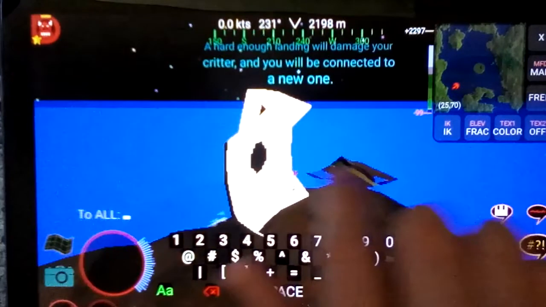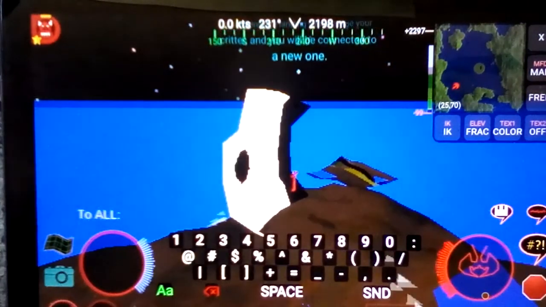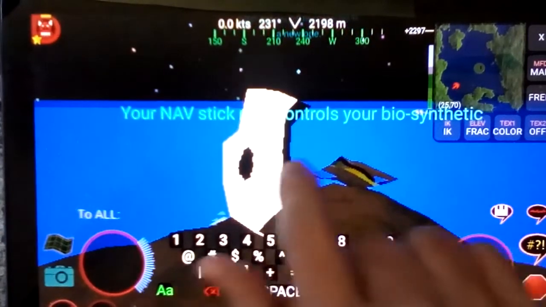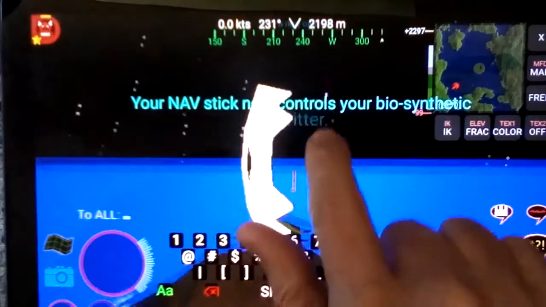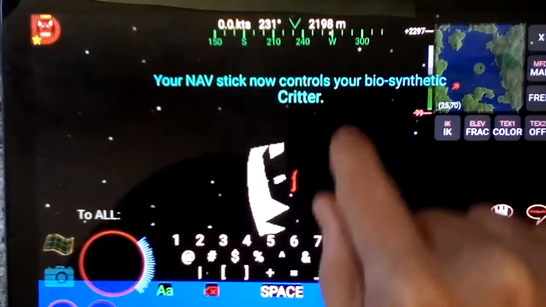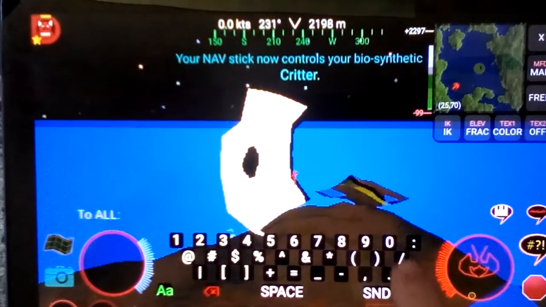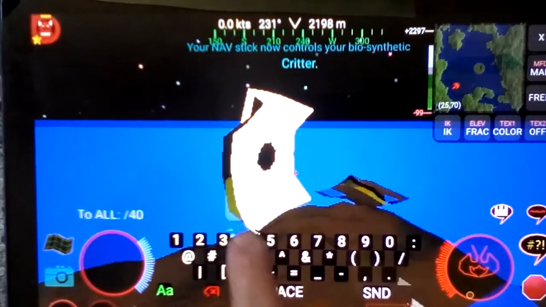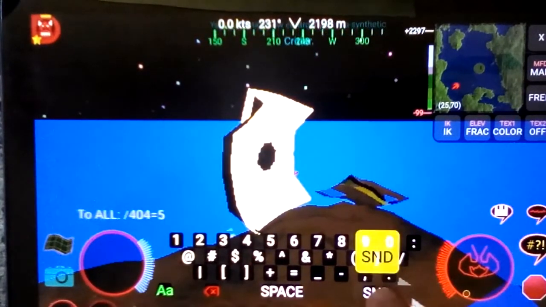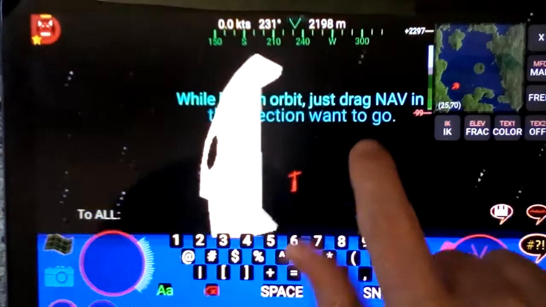I need them to be in the surface of the eyeball. And right now they're not. They're a little bit too short. So if I keep going, slash 404 equals 5, that should turn even more. Yeah, it gets sort of a parachutey kind of look.